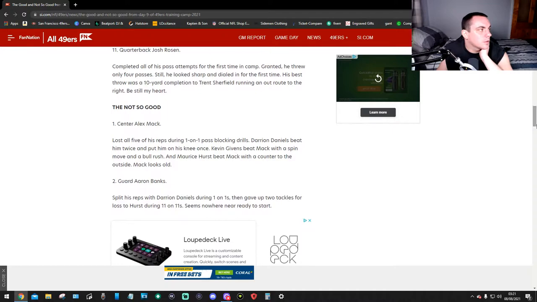Number 11, quarterback Josh Rosen completed all of his pass attempts for the first time in camp. Granted, he threw only 4 passes. Still, he looked sharp and decisive for the first time. His best throw was a 10-yard completion to Chance Sherfield running an out route to the right. Maybe he still has it.